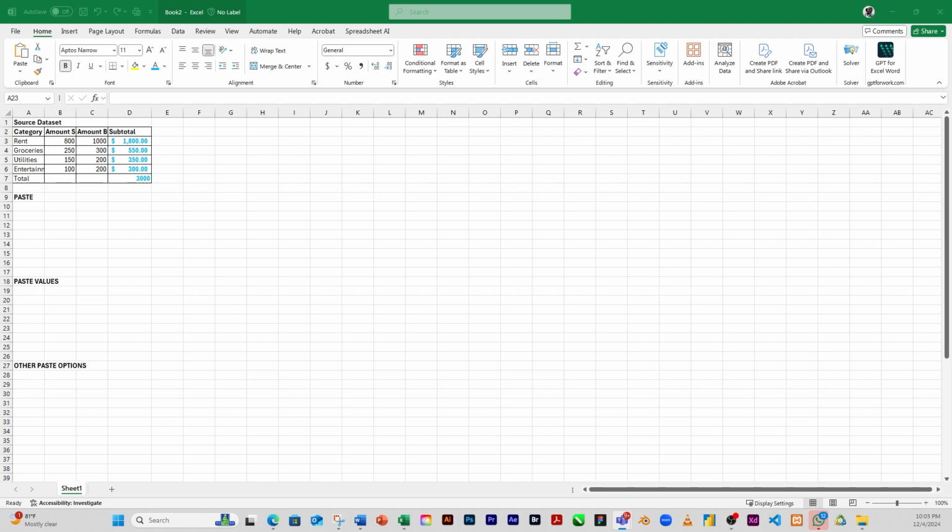Today we are going to look at the Home ribbon tab. The other day I told you that we have different ribbon tabs here. We are going to look at these ribbon tabs and the commands within them to understand what each command does.